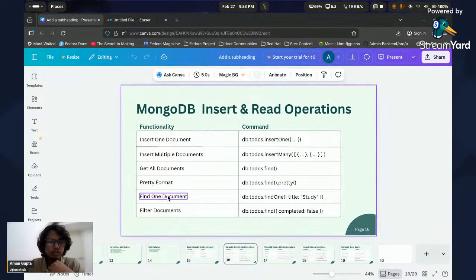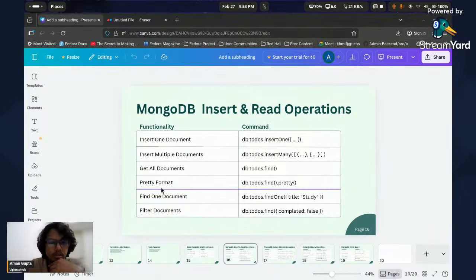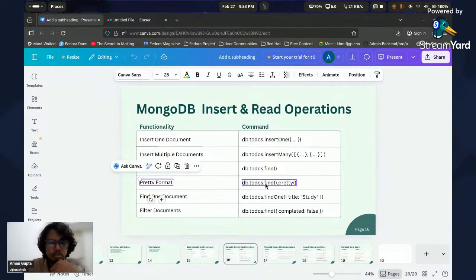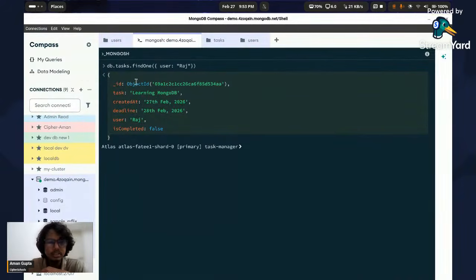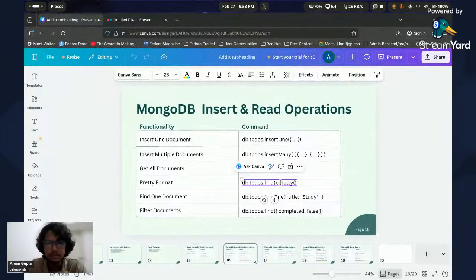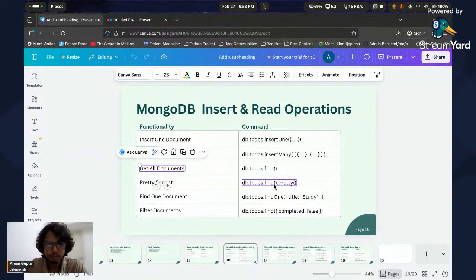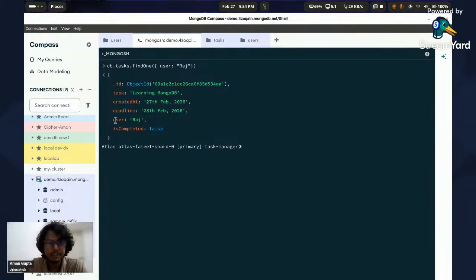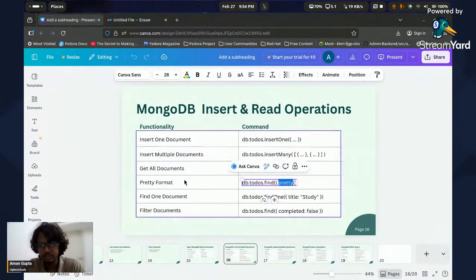So that is with respect to find one. Pretty format, you don't have to do this. It's not necessary since your Mongo shell right over here in the Compass, which is inbuilt, already does this pretty formatting. But if you had installed it separately and then used a terminal to run the queries, you should use pretty to format the data properly. In our case it's not necessary as such, so let's skip over this.